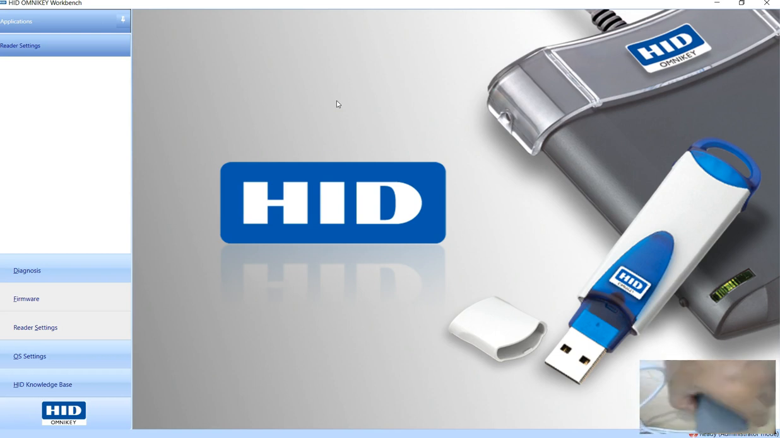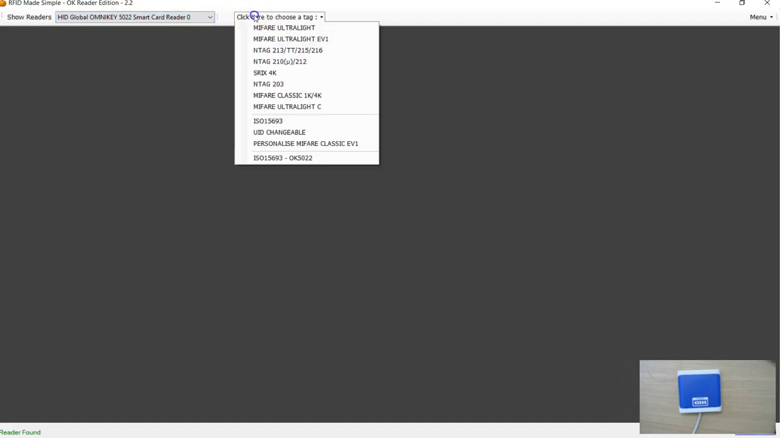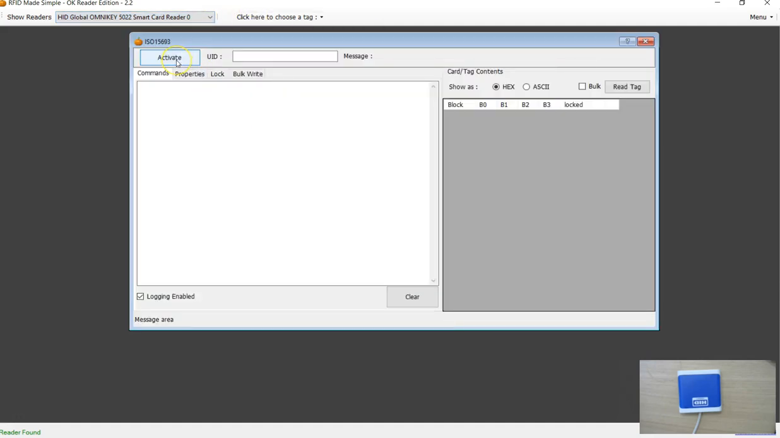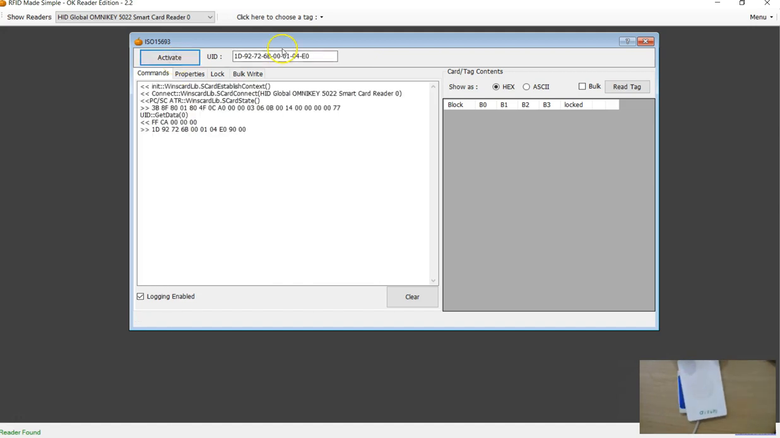And I'm going to now connect my 5022. This is a very good looking reader. Now if I go to the same working screen and place this tag here, I can activate. It's fine because activation is done by the PCSC command called get data. I'm able to read the 8-byte UID of the tag.